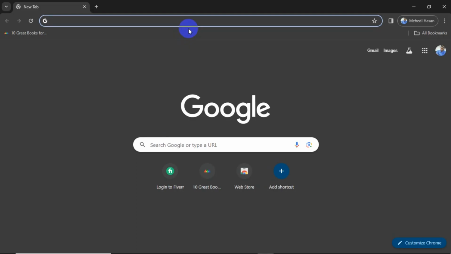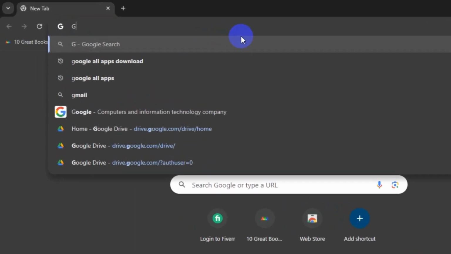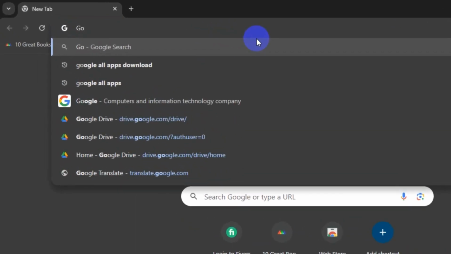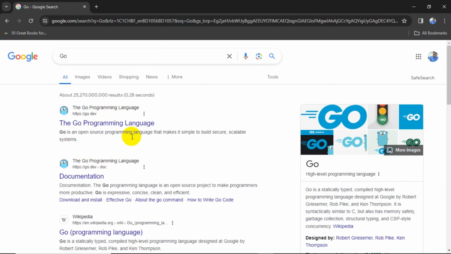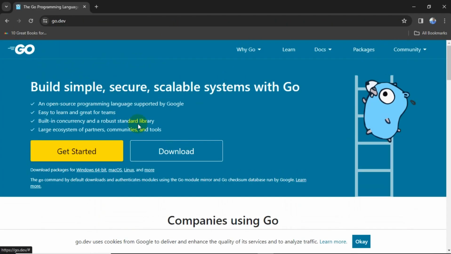So first of all, we will go into the Google Chrome browser and search for Go and then press enter. And then here you will get the Go programming language. Just click on it. And here you will get a download option. Just click on it.